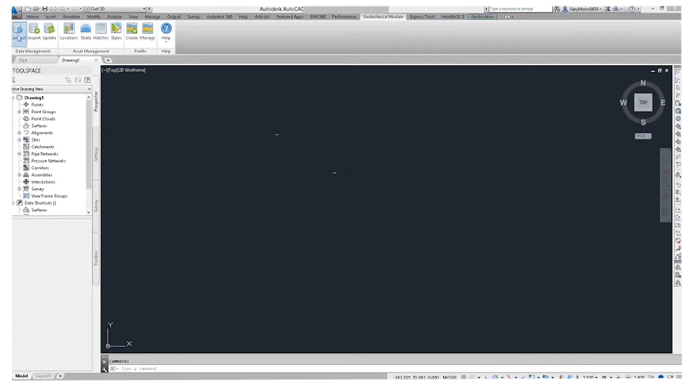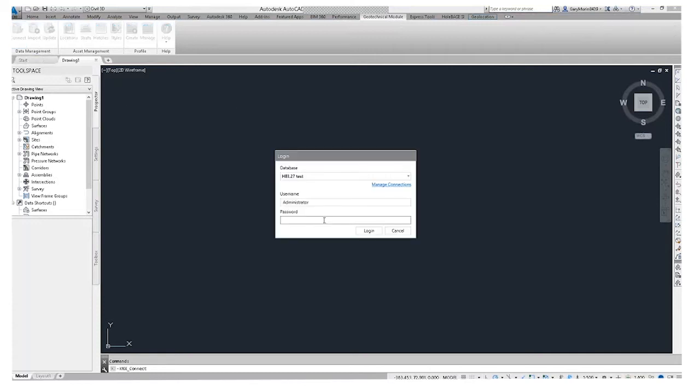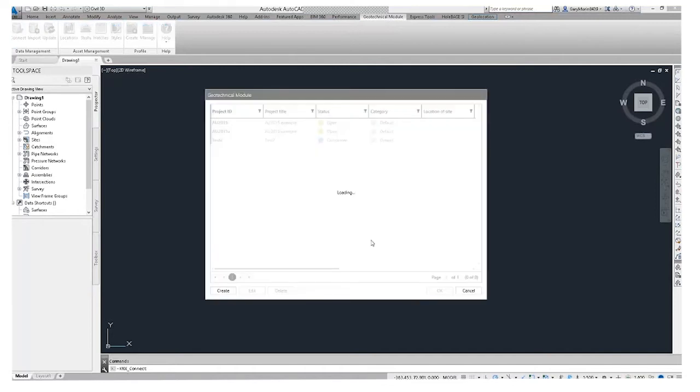So if we click on Connect, it's a little bit like using AutoCAD Civil. When you create surfaces, before you actually start loading data into a surface, you first of all have to create a surface to load the data into. So with the geotechnical module, what we do is we connect to the database.